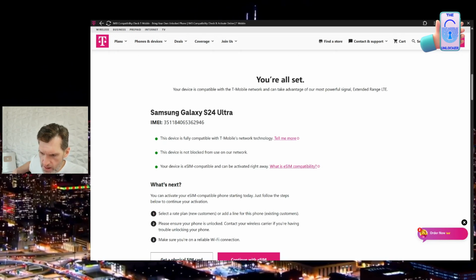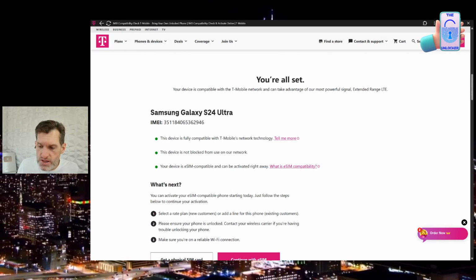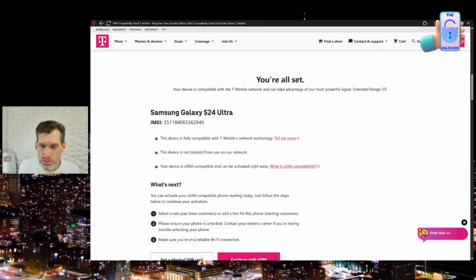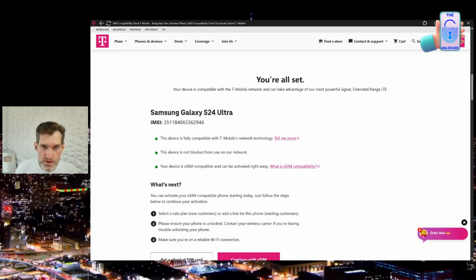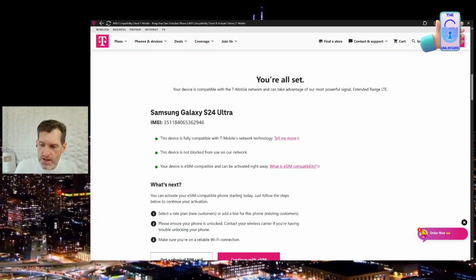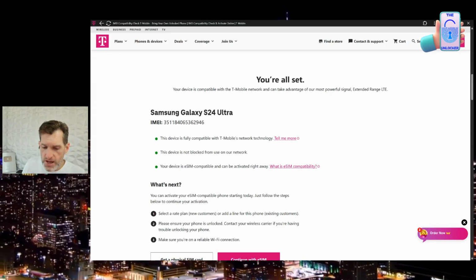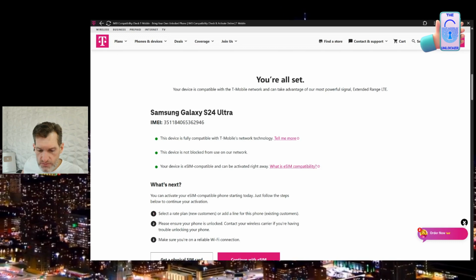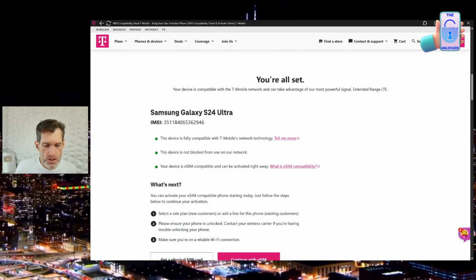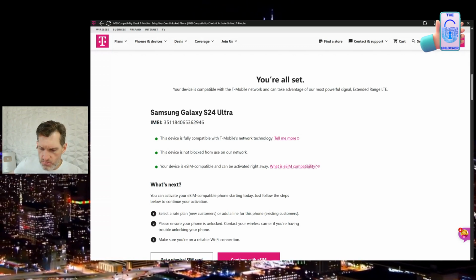Now it is fully compatible with T-Mobile, but we don't know what carrier it is. All we know is it's an S24 Ultra. It may be compatible with T-Mobile, but it might be an AT&T model. So we don't know if it's unlocked, and we don't know what carrier it is. Now from here, we will take the IMEI number, go to Direct Codes, and place an order and verify what carrier it is on. And all these instructions will be on our website in the links down below.